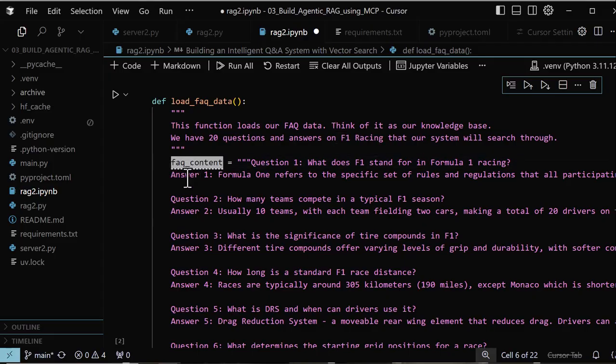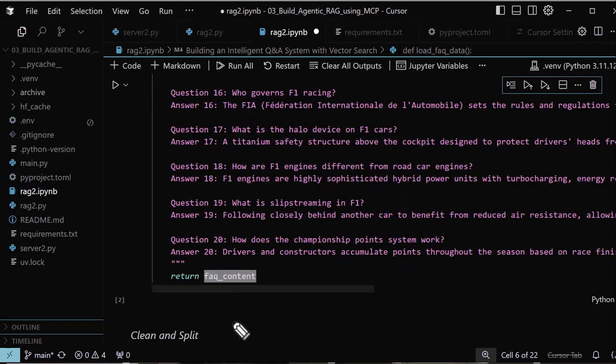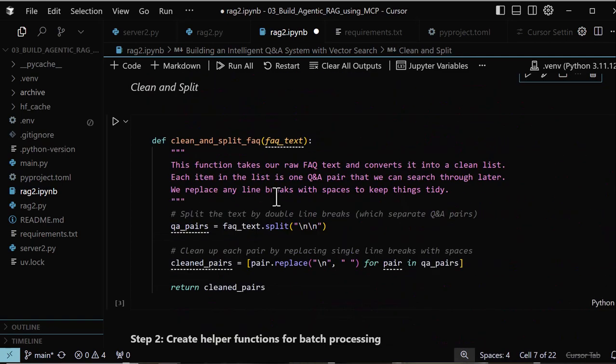And this function, load FAQ data, will load up this data. So let's run and define that. Next, this function will clean and split the data. Initially you had the question and then the answer in the next line. This one will make it so that, instead of having it in two separate lines, it will have it in one single line.